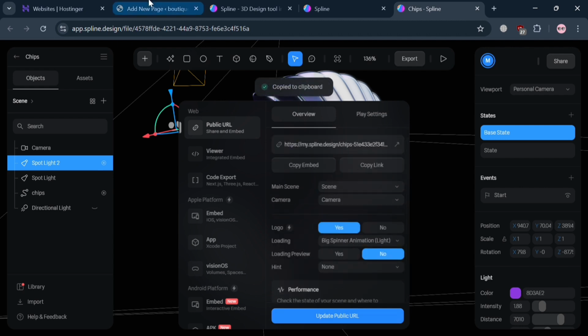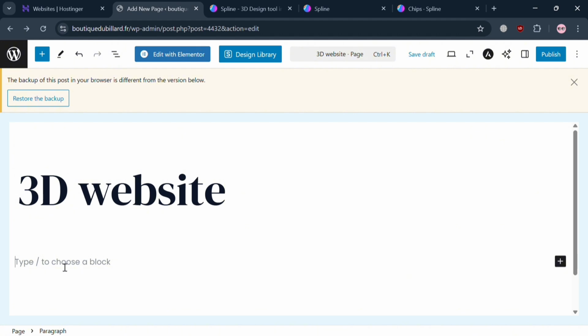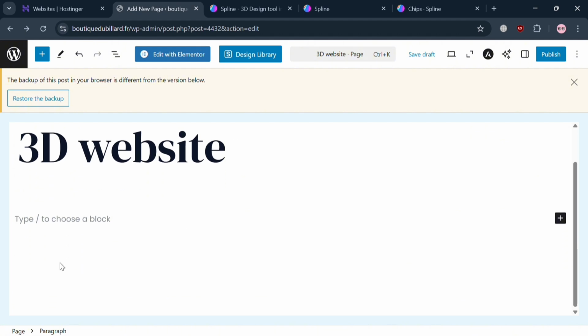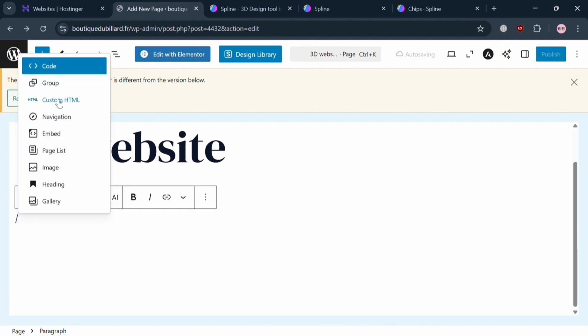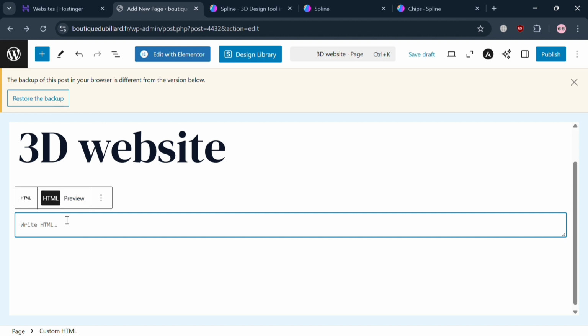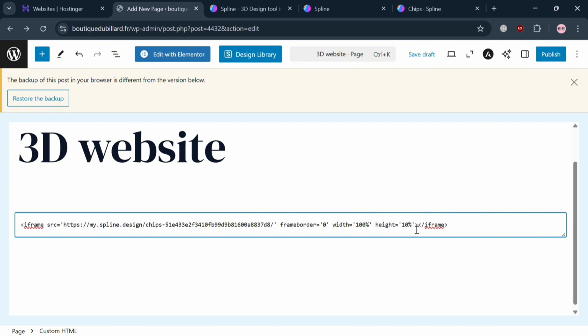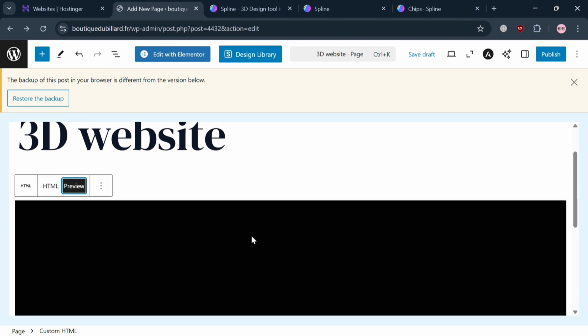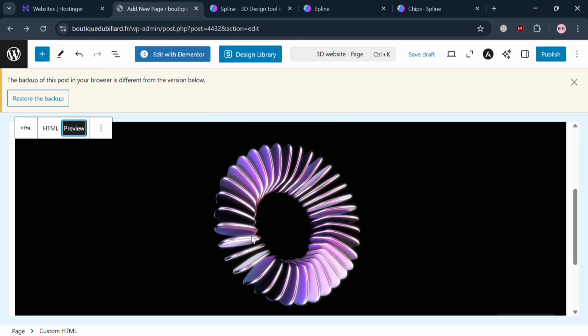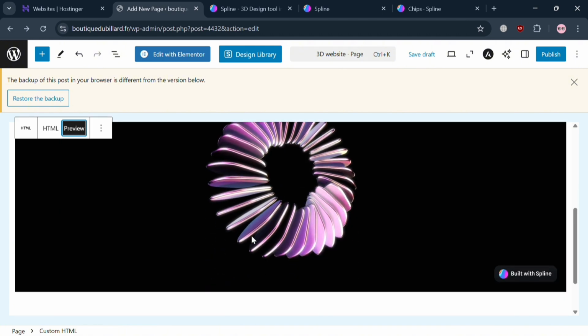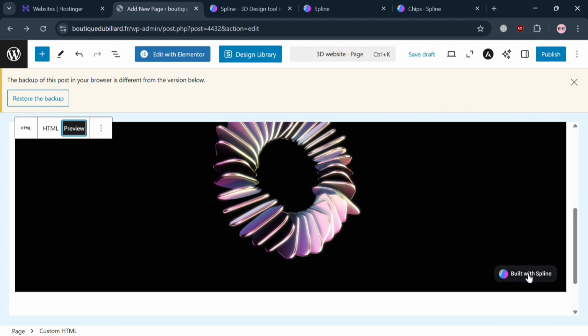Then go back to our WordPress website, choose a block, select custom HTML, and paste the embed code here. Before entering it, make sure to change the 100% to 500 pixels, or 500 px, and click the preview button in order to see what it looks like when the website has been published. So as you can see, we've now successfully added the 3D here.